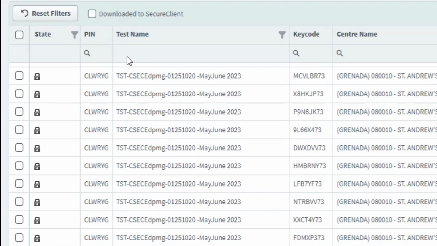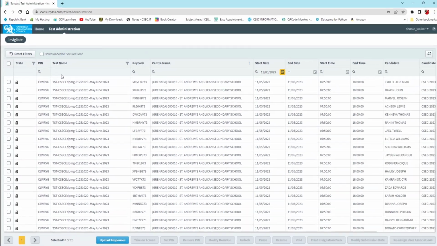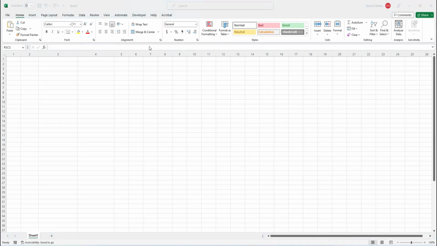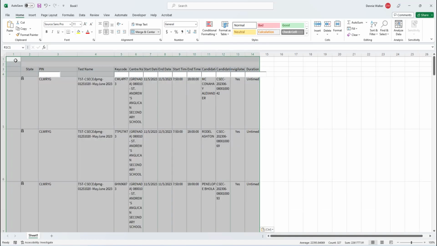I'm going to click somewhere at the top here, and then I'm going to use my CTRL or Control and A to select all of the information there, and then CTRL and C to copy. Then I'm going to open Excel, put my cursor in the first cell, and click Control and V to paste. That's the shortcut for paste on Windows, and of course if you have a Mac you can use Command V.